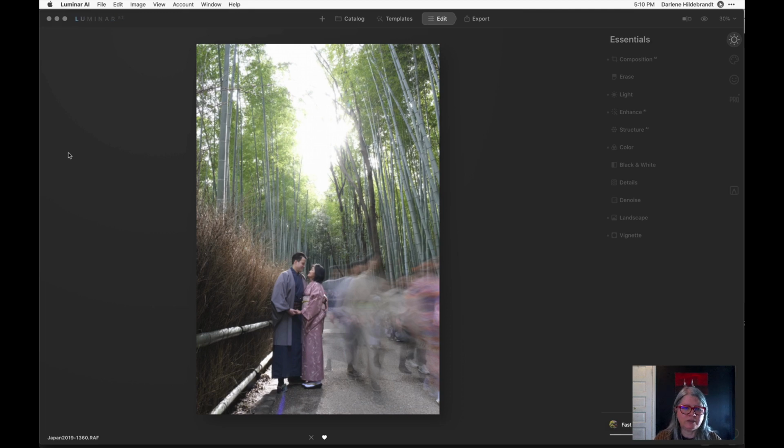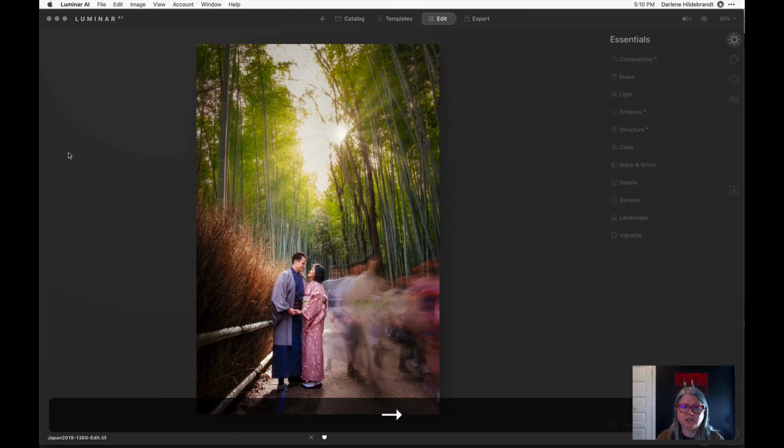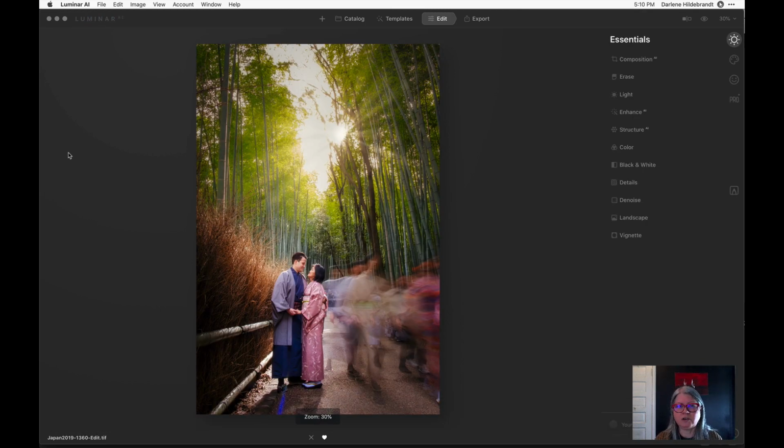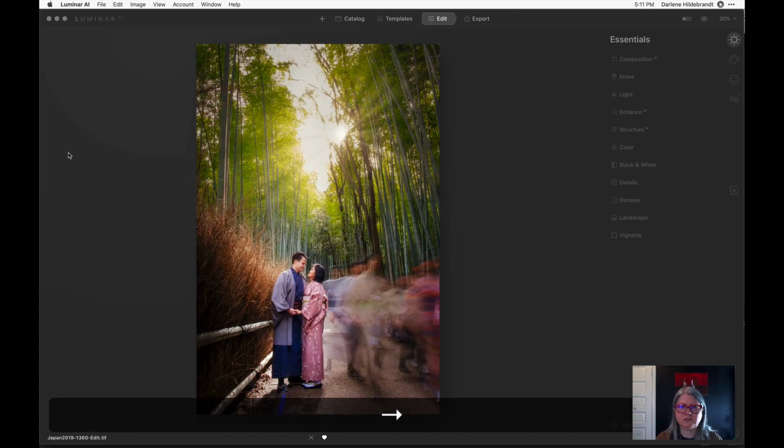Now this is one that I've edited separately as well. So just to give you another idea of what's possible using Luminar AI. So I've really punched up the color here. I've added something called mood in the creative panel and a sunburst using the sun rays to go from this one to this one.